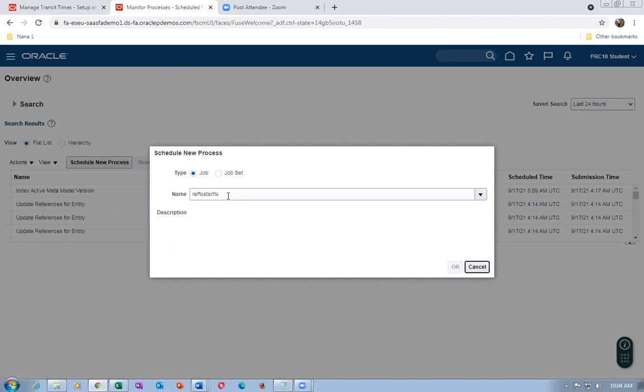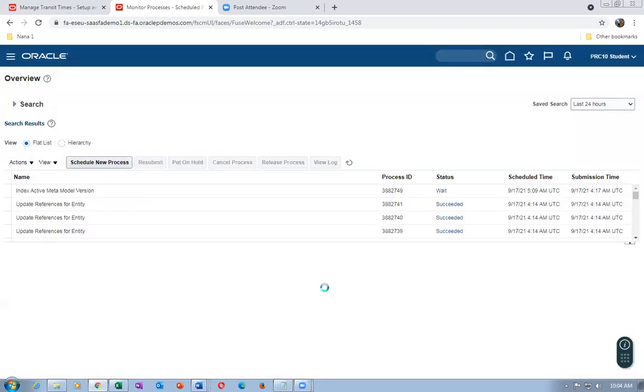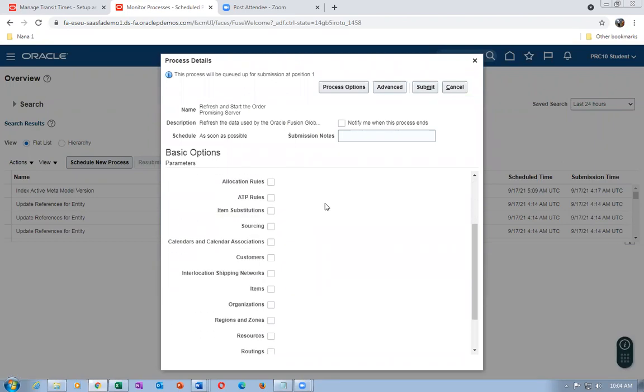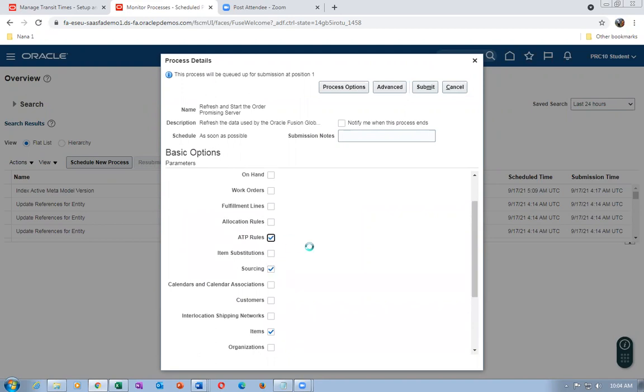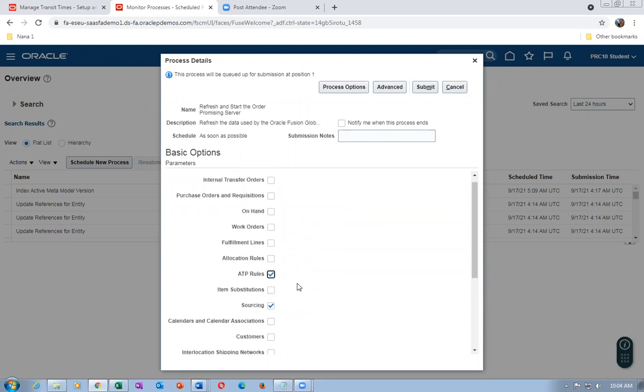So this is the concurrent action. For the first time, whenever you run it, you have to run it for all the parameters. Later on, we can even run selectively. For example, now I have only created an item, and then I have done sourcing and the ATP rules. So likewise, I can collect.